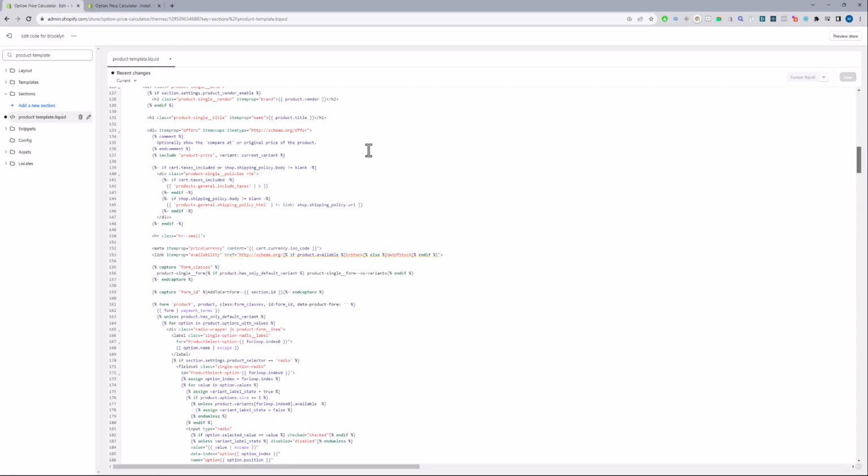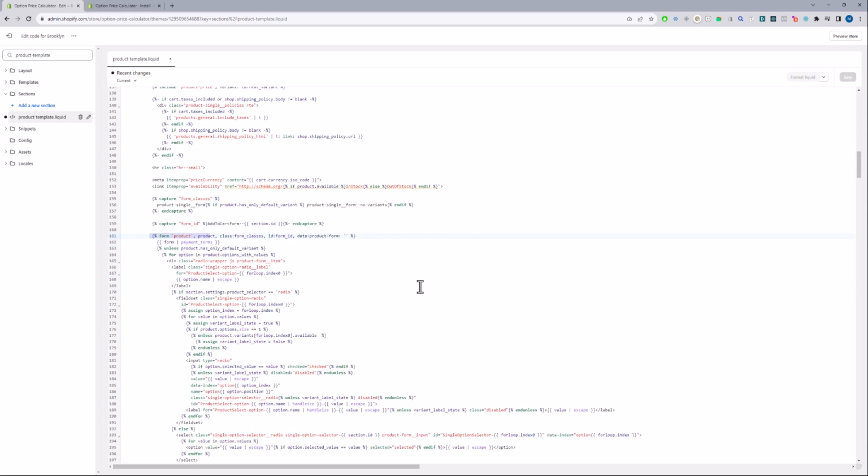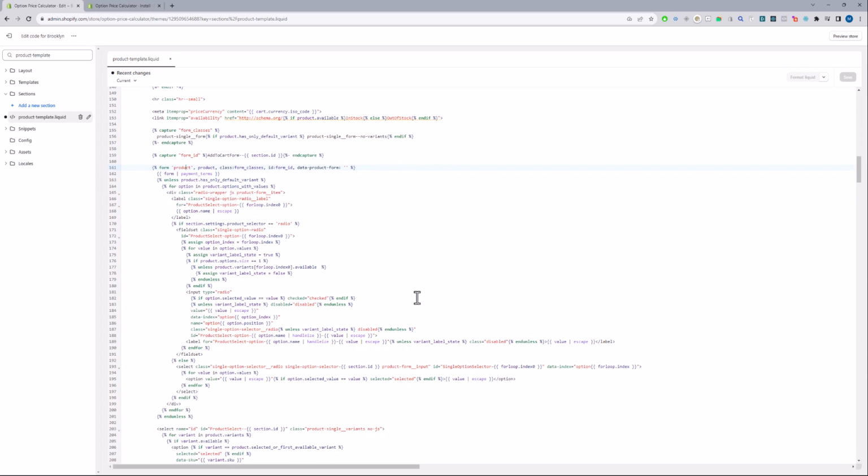So typically, one thing you're going to do to help you find it is look for the product form. I just happen to have this in front of me. This is typically where your add to cart buttons are going to be. So it's going to be somewhere around the product form. It might not be here. It might be above it. It might be below it. It might be in the middle of it. It's hard to know exactly where.